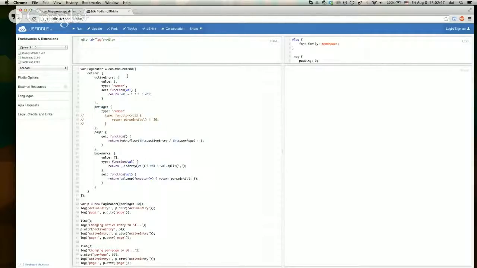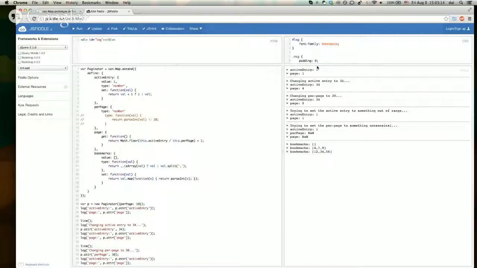The define plugin has a number of things that you can define for each property. You could define a default value, so our active entry. Maybe we've got a list of 100 search results and we want to know which one is the active one. So our default value for our active entry is 1. And when we do a new paginator, you'll see if I run this that the active entry automatically gets assigned 1. Now we could have just passed it in here, but this lets us not do that.